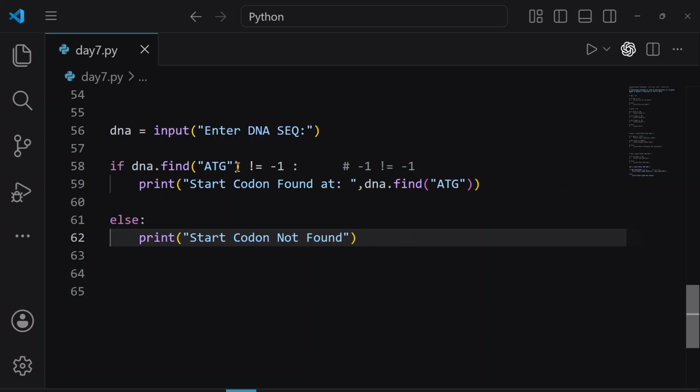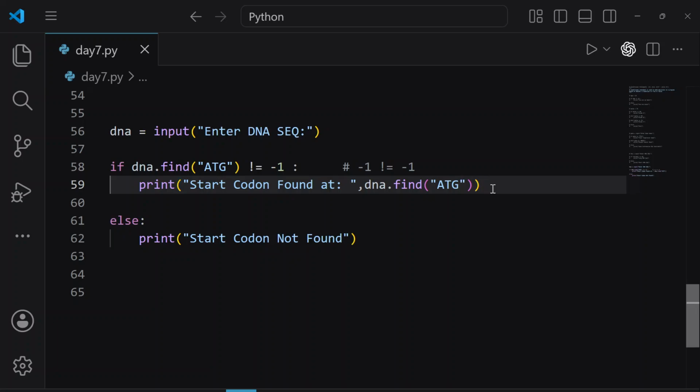So as here we understood, if I want to print start codon found, this ATG start codon found, I understood about this find method and I wrote -1, and I wanted to print the index as well, at which index. So this is the same code that we have been learning about today and in the string session as well. So you just need some practice, then you will be an expert in conditional statements.